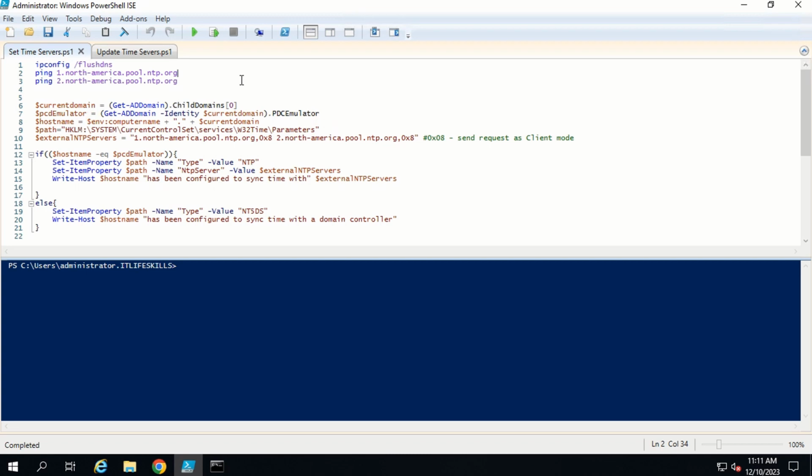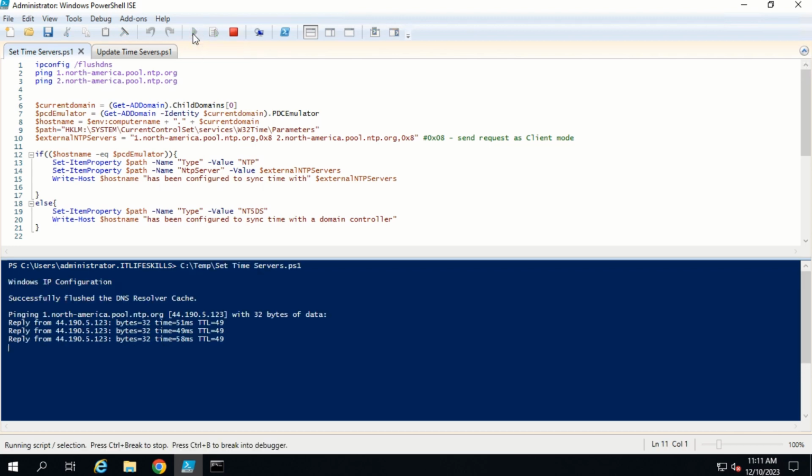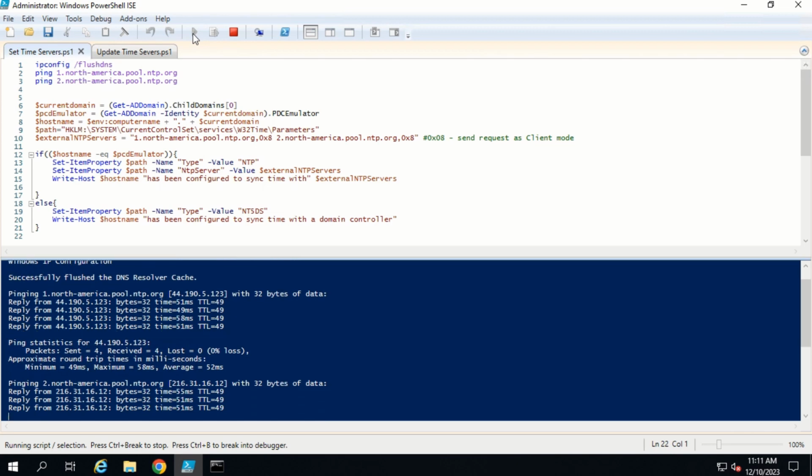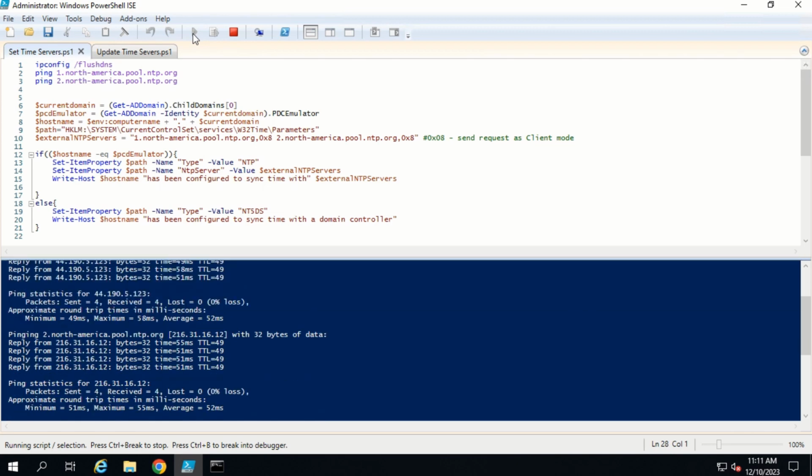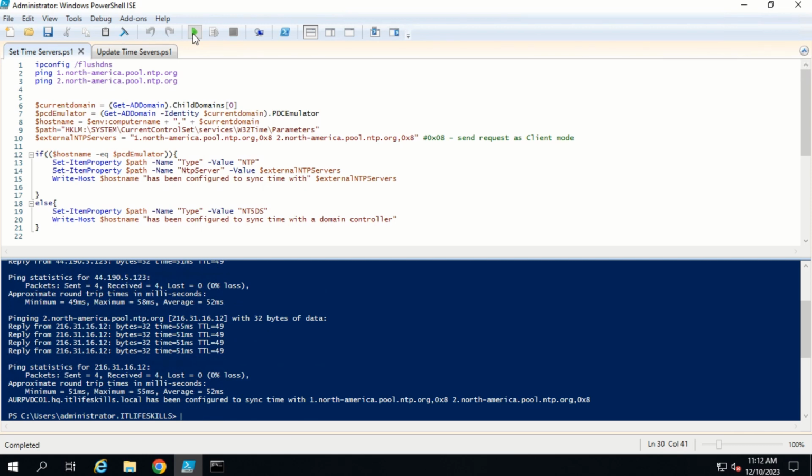So let's now run the script. As you can see, we have the connectivity with the first time server and also with the second time server. And now the script is completed, and this message means that OPVDC01 is the server that we are running the script on, and it is the PDC emulator of the child domain hq.itiplifeskills.local, and OPVDC01 has been configured to synchronize time with these two external time servers. Everything looks good.